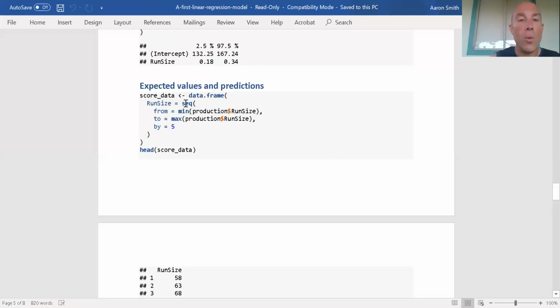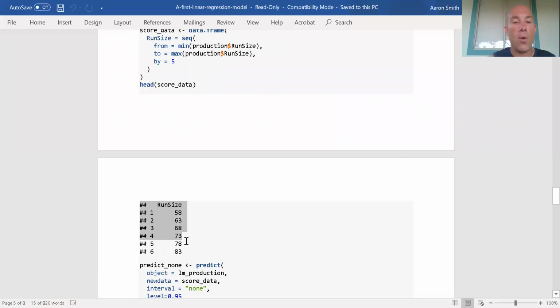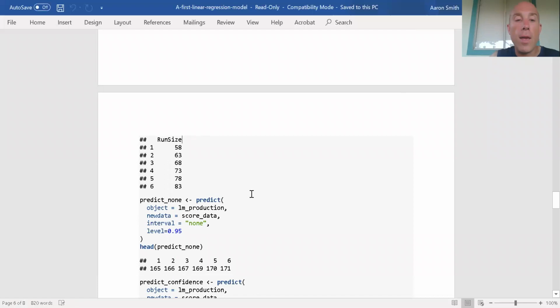All right, so here I'm taking a sequence of values from the smallest run size to the maximum run size, and I'm doing a step of 5 every single time. And I'm making a new data frame where those steps I'm calling the run size variable. And here is the output of it. So I go 58, 63, 68, 73, 78, 83. You'll notice it's steps of 5 because I put by equals 5. Okay, so now if I put this into my model, what will the predictions be?